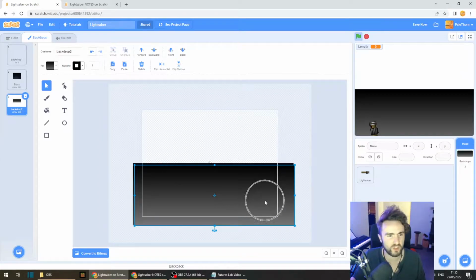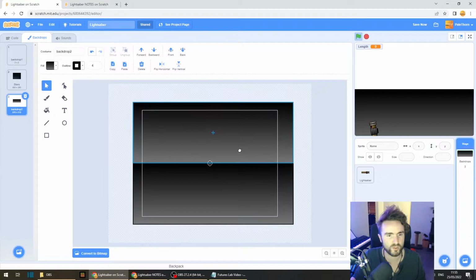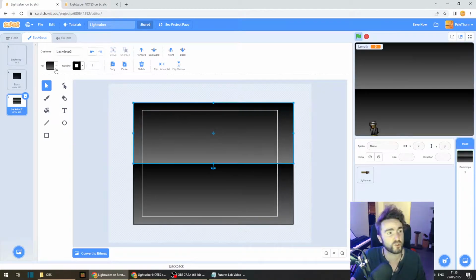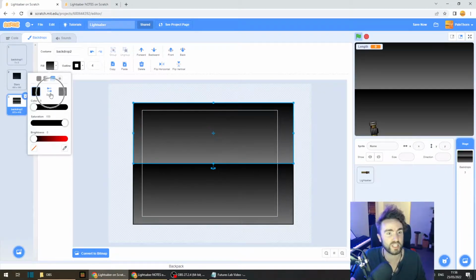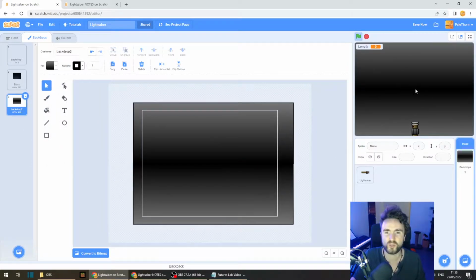As you can see, we've now got this additional rectangle. Drag that up and put it right on top of the other one. Then go to Fill and click the Swap button. Now click somewhere here and we should have this cool darkness effect.